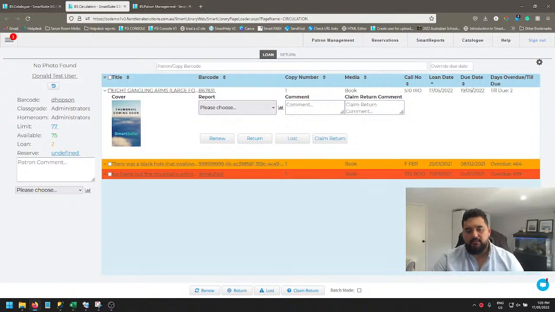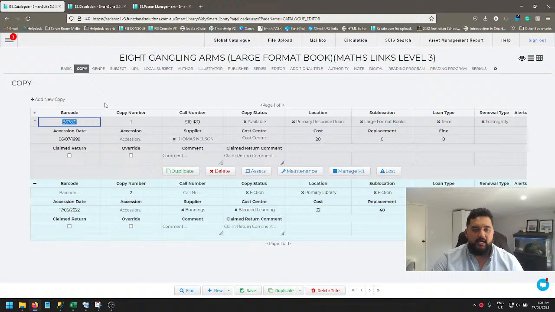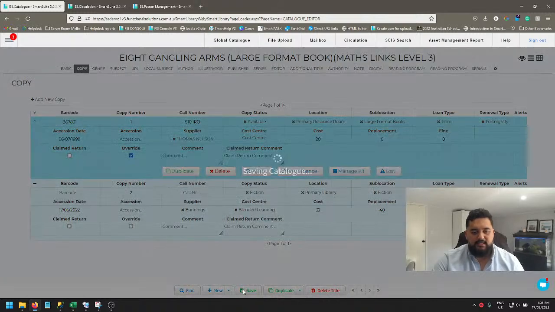But it's a book that I want to loan out for a term. So how do I make the system see that and go, okay, ignore Donald's loan limit of 2 items and set it for the full term? Well, let's have a look at our record again. You've got your override option. If I select that, hit save.